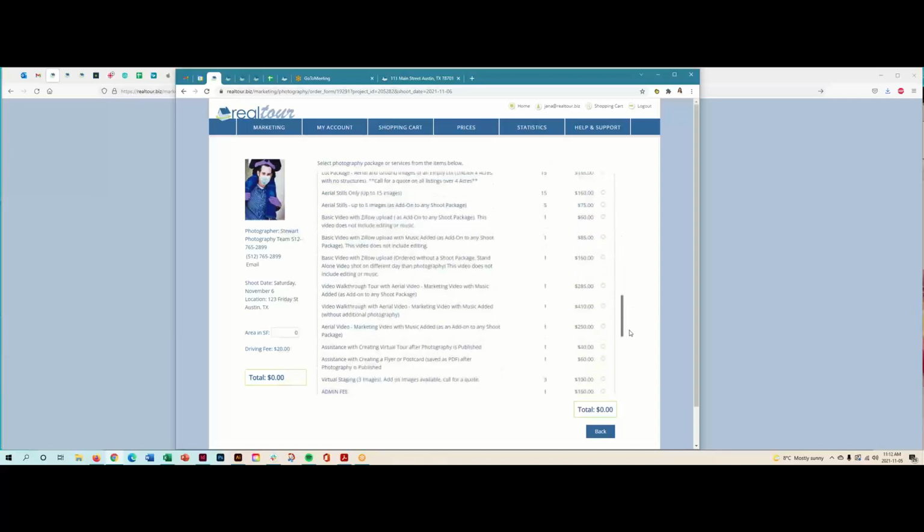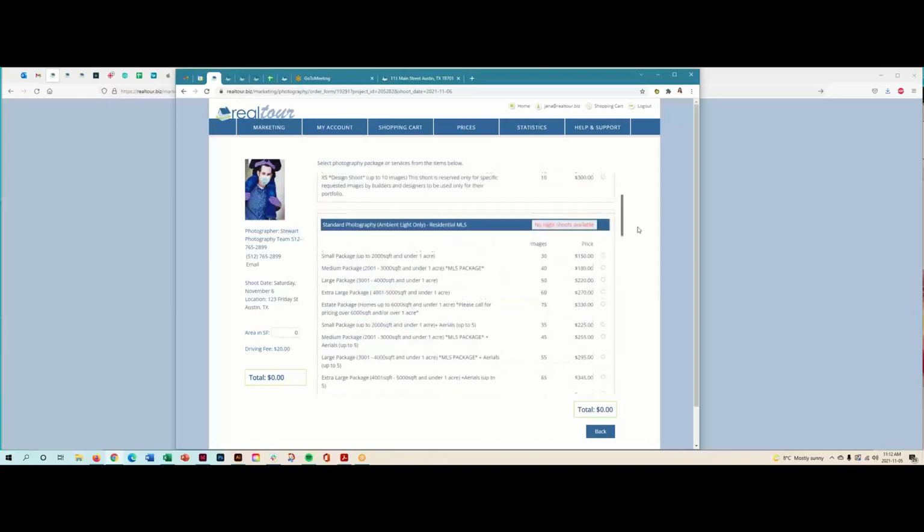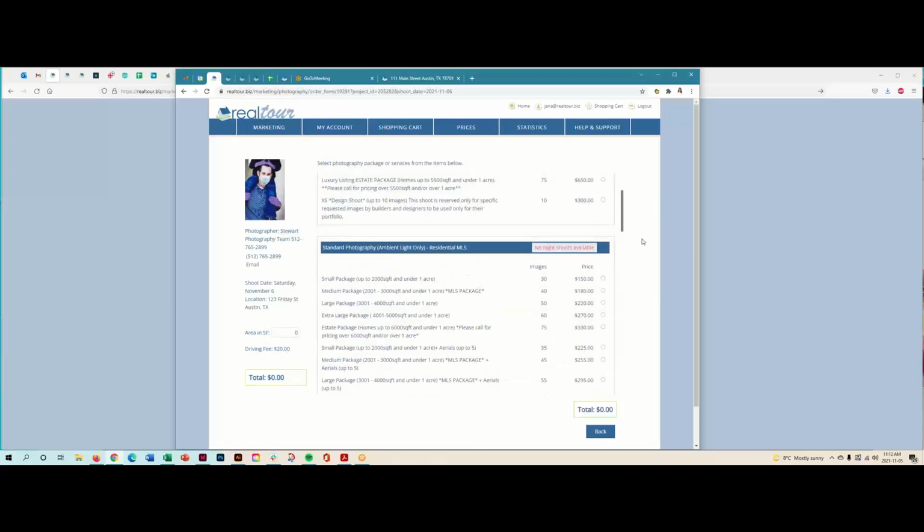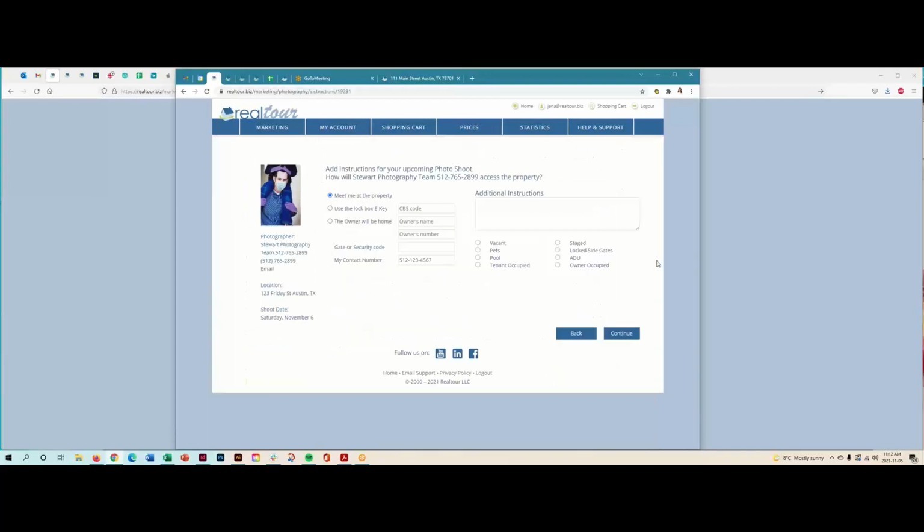So you can scroll through and take a look at all of his stuff. But maybe I just want a basic photo shoot. So here he's got a small package for houses that are up to 2,000 square feet. You get 30 images, it's 150 bucks. Perfect, that's all I need. I just select the one I want, hit continue.